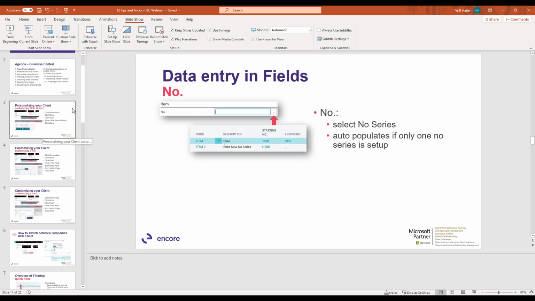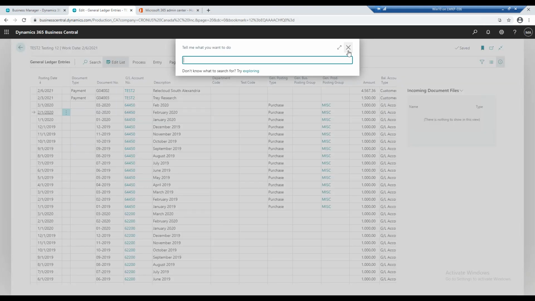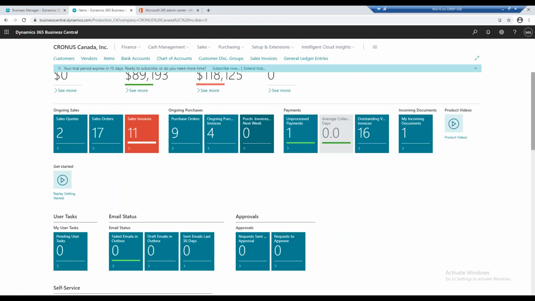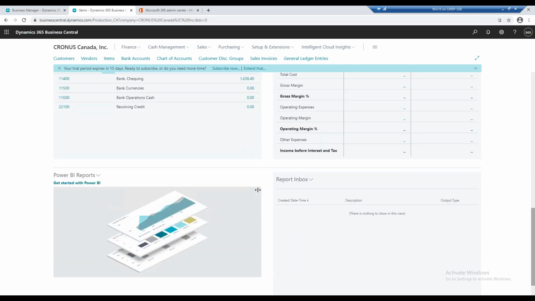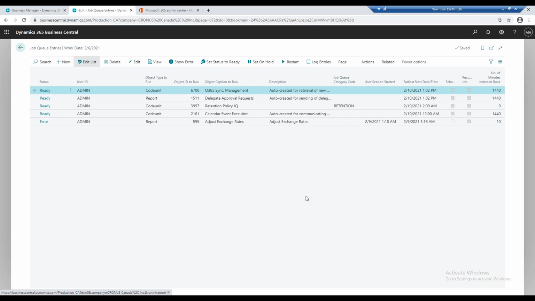Now, the next tip that I want to show you is scheduling reports. With scheduling reports, you can do it one of two ways. You can go to the home screen, where there's a report inbox by default within the report section. So for example, if I want to go to the report inbox, I click the drop down and go to show queue. What reports are within the system and how they run on a schedule is through the job queue. And the job queue has job queue entries.